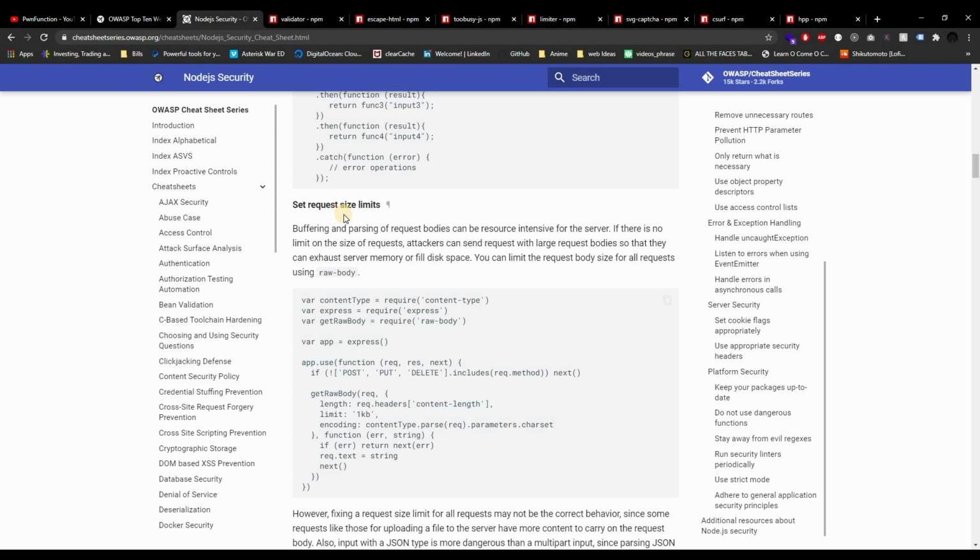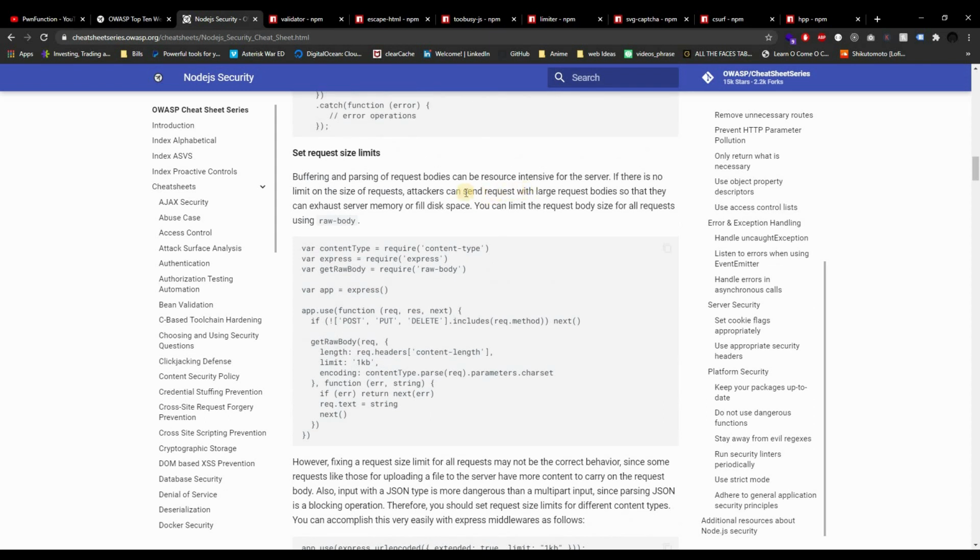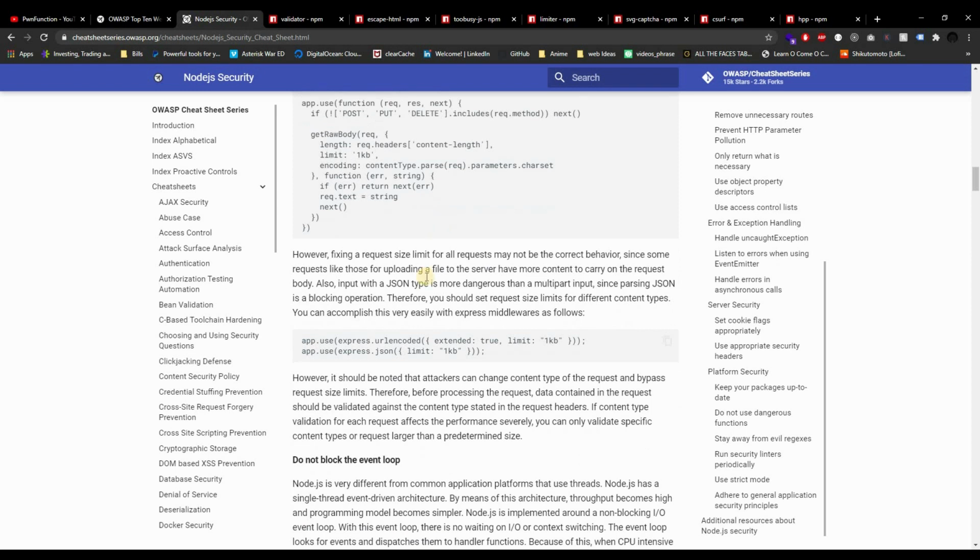Keep on going. Set request size limits. This is one thing I have not talked about. Attackers can send requests with large request bodies so that they can exhaust server memory or fill disk space, which is something you do not want. So the way you could prevent that is, when you use the URL encoder or JSON, you could use a limit property. They have an option for limit, and you could set the limit on whatever you want.